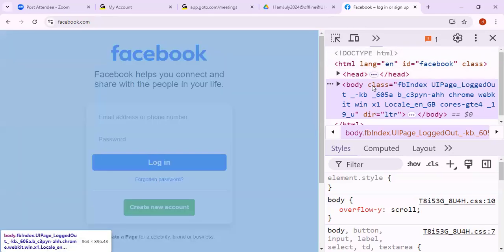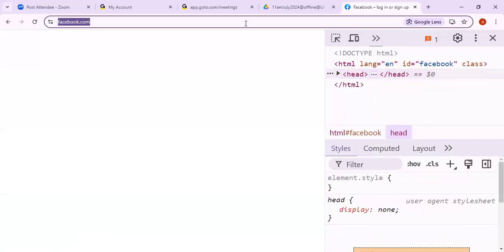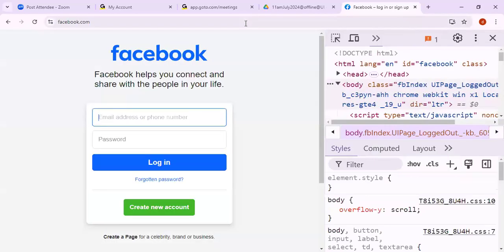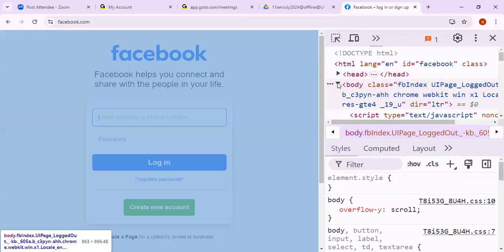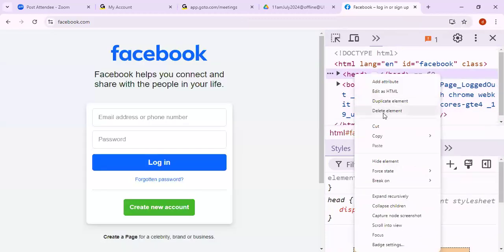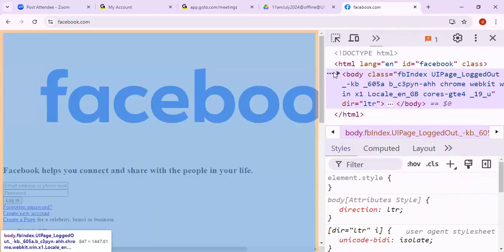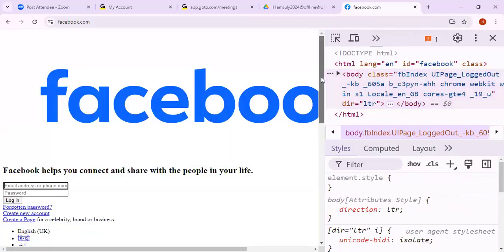Now if I remove this body tag, delete, you cannot see any output for our application. If you don't write the body tag, you cannot see any output. If you don't write the head section, you cannot see the application properly either. This is the way an HTML application will execute.